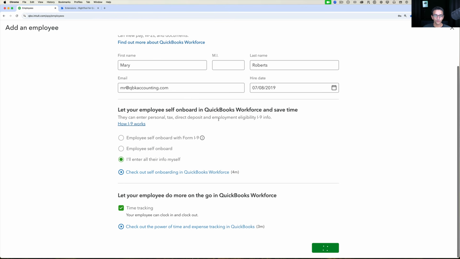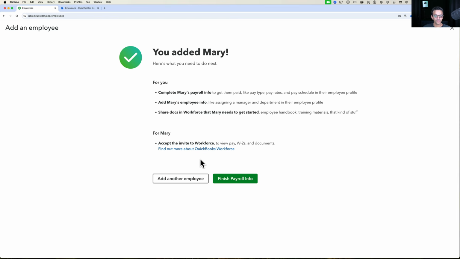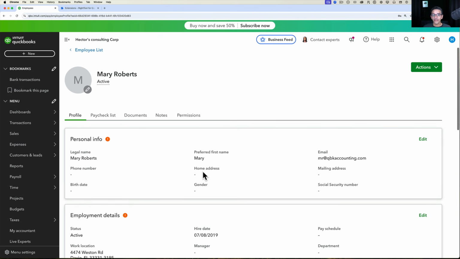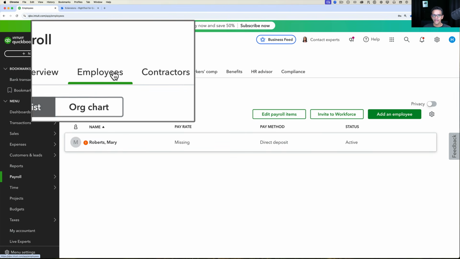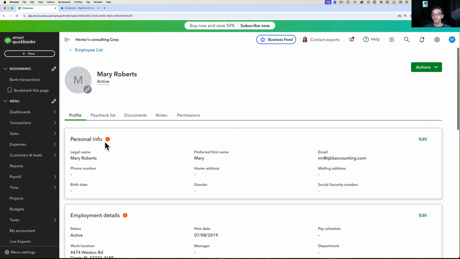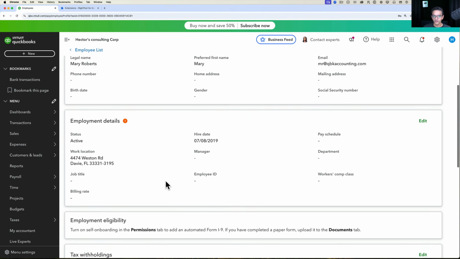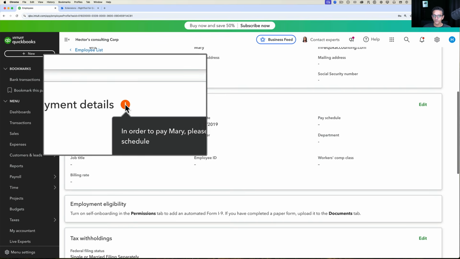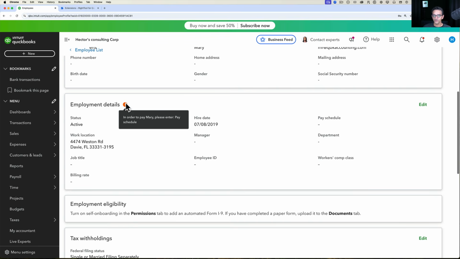So we're going to click on Add Employee, and then it's going to start asking me the detailed information about the employee because I said that I would add all the detailed information. So I'm going to click on Finish Payroll. And now inside of the employee profile, just for some context, I'm going to go back to my employee list. And right here in the Employees tab, if you click on the employee, that's where you go into the employee's contact. And then in here, you can change any of the information that pertains to them. This little exclamation mark tells you the information that is missing. So we're going to click on Edit.